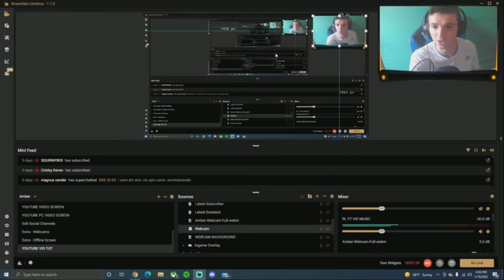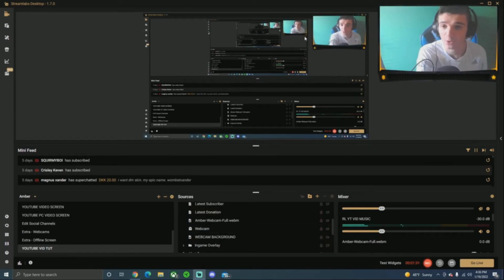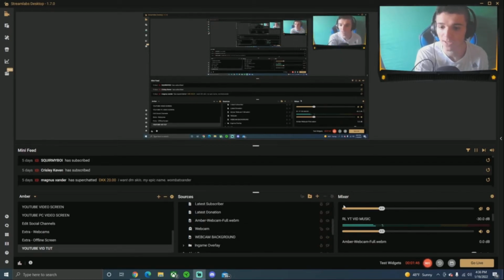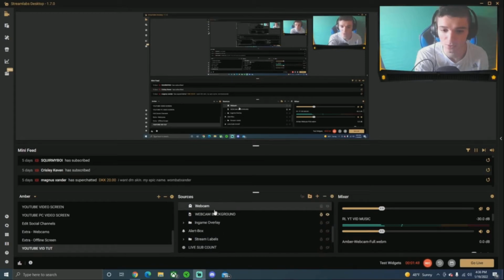Now, you're able to adjust the size of the webcam and all that stuff. If your webcam's too big, you're also able to crop it with the Alt. If you guys remember my last video, you could hold Alt and crop it. I'm not going to do that because it's in a perfect spot right now. But you can also mess around with the settings.